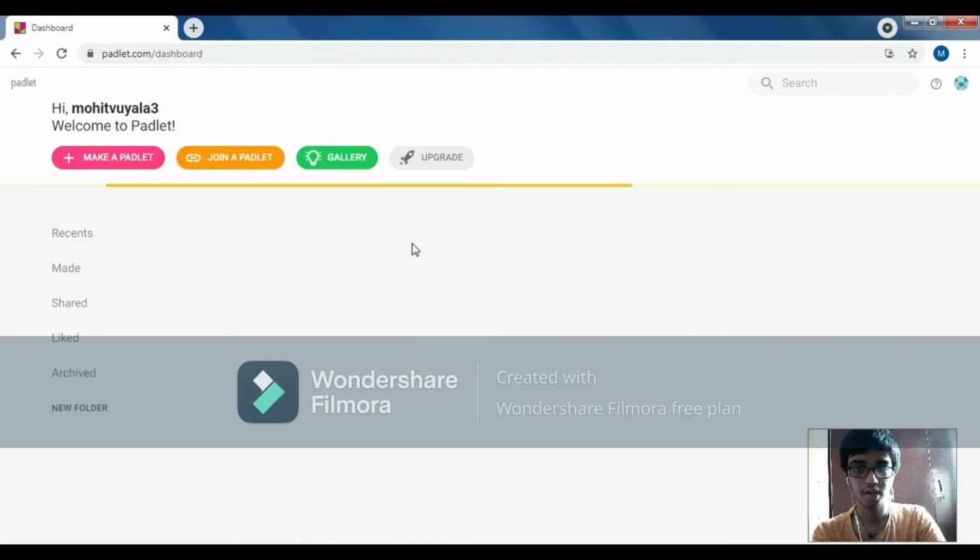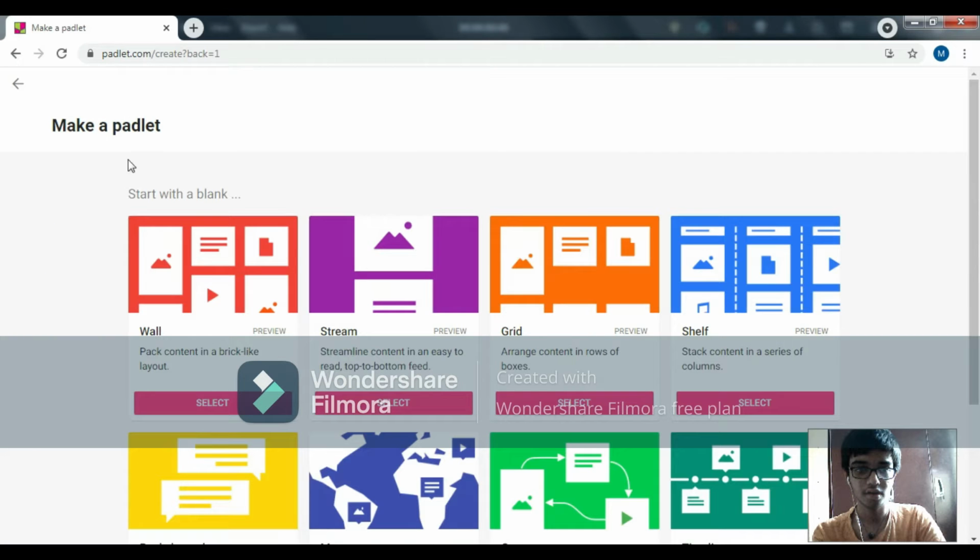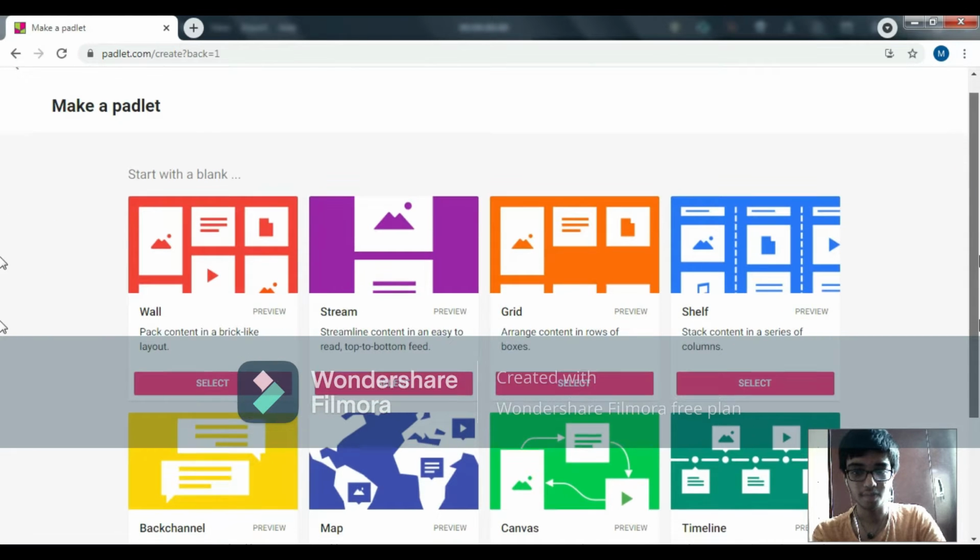So we are now into the Padlet site, and there are 4 options: make a Padlet, join a Padlet, gallery and upgrade. So let's go to make a Padlet. Here there are 8 options.